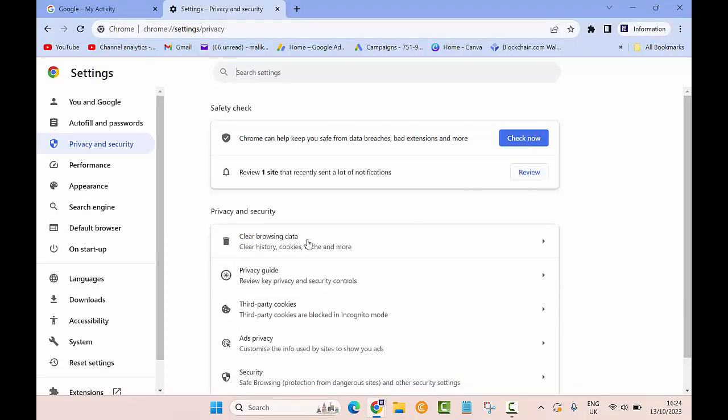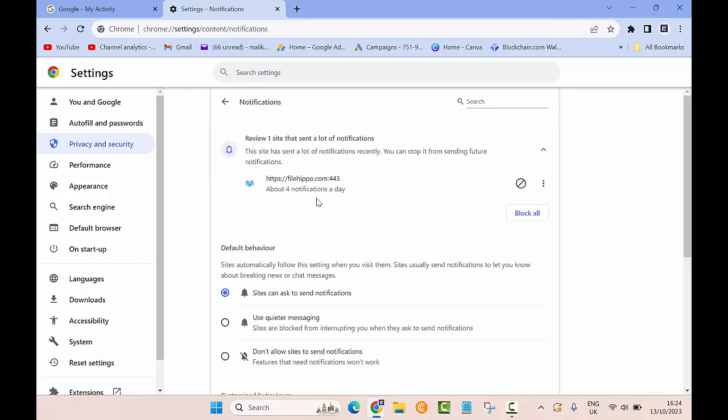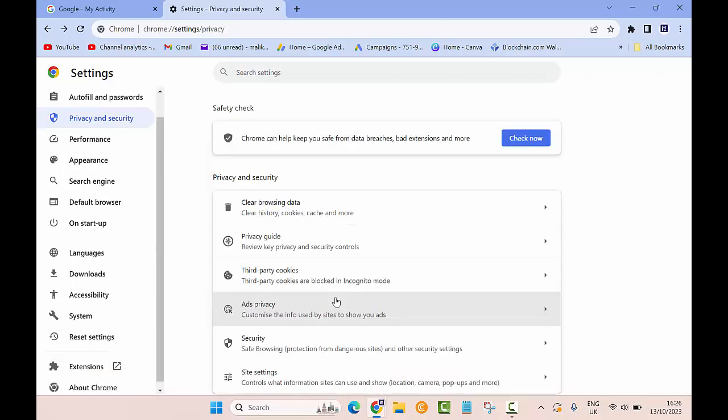Okay, so I'm back here. Here I see a review of one site that recently sent a lot of notifications. So it is FileHippo, and you can see here it has block all. I don't want to block them. Rather I would say don't allow, but ask later. Click on that one. We are all set to go.